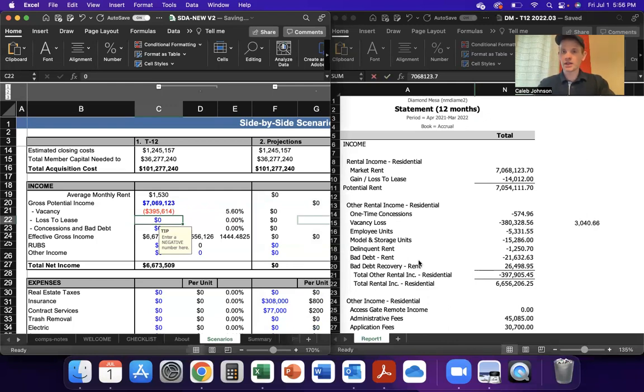Loss to lease. Loss to lease is, so the market, let's say, is $1,000, but they're charging $800. So there is a $200 delta of loss to lease, and that's all that number is. So if you do the math, let's say on 385 units times 200, across that many units, it probably isn't that precise, but that's what that loss to lease number is. And I'm just going to go minus 14,012.